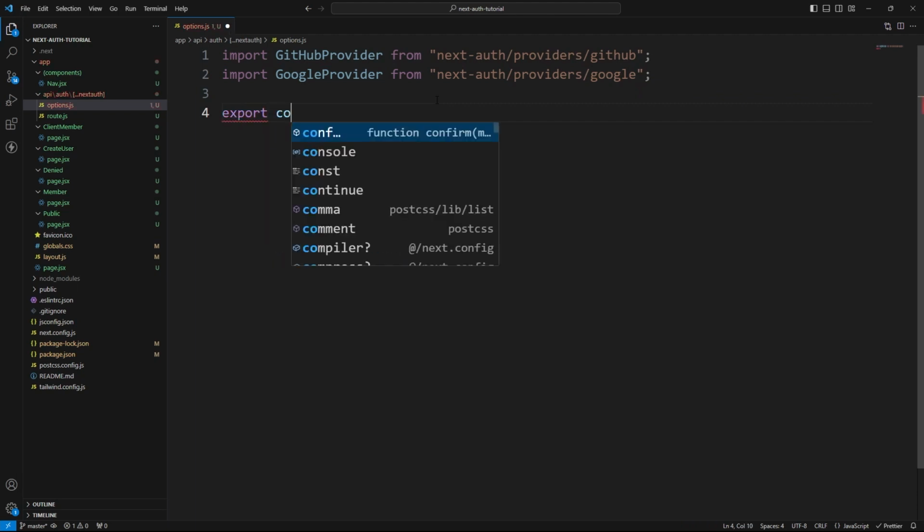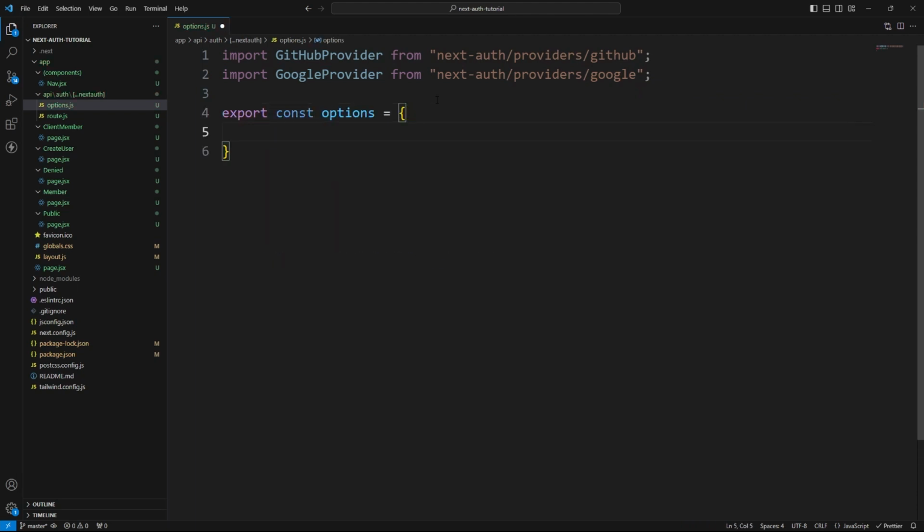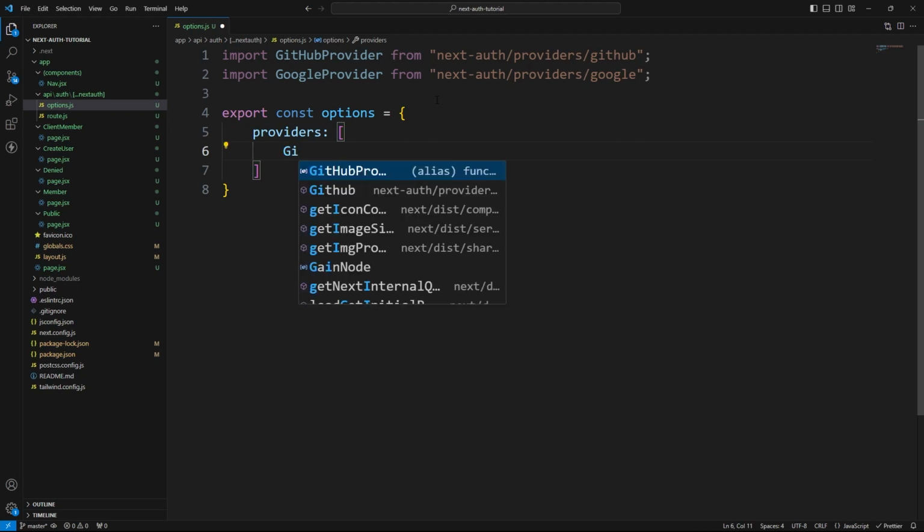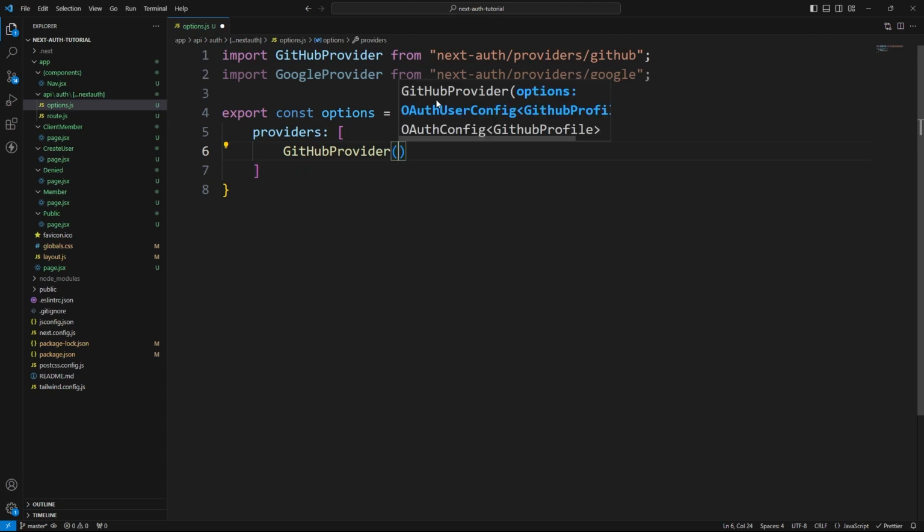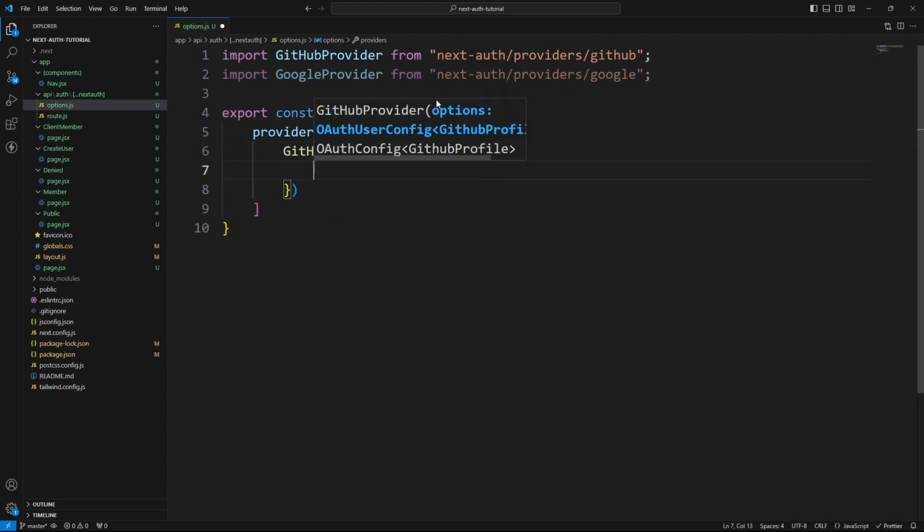Then let's do export const options equals providers, colon, square brackets. So here we can add an array of the different providers that we would like to use. In our case, we want to use the GitHub provider, parentheses, curly brackets. And then inside of here, we can set up anything that we would like for our GitHub. So we can add extra roles, we can add extra features, or we can leave it as plain Jane as we want and just ship it that way. But we are going to show you how you can add roles as well while we're doing this.